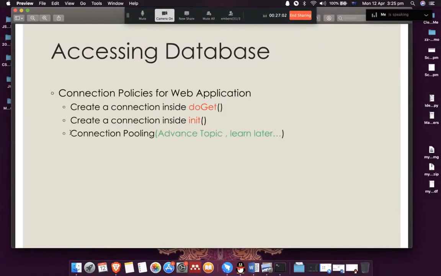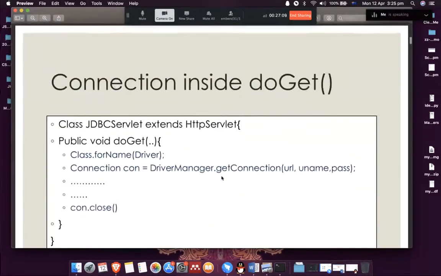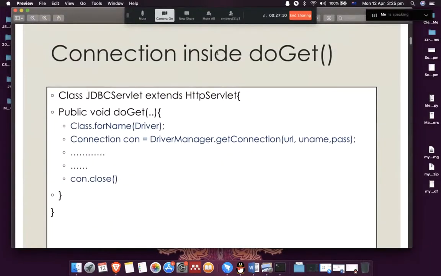There is an advanced concept called connection pooling, which we will discuss later. But let's discuss the simple ways to open a connection in doGet, for example.